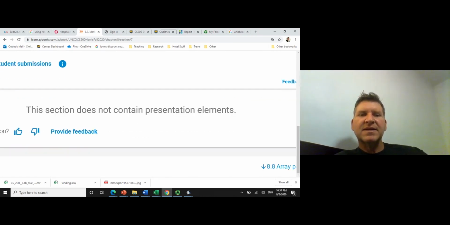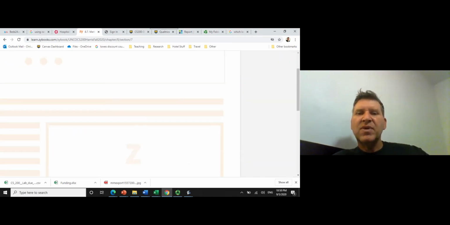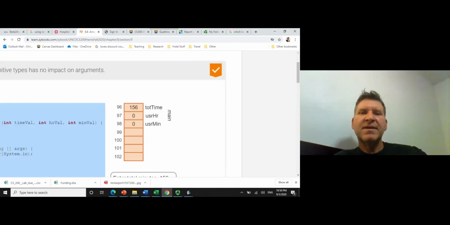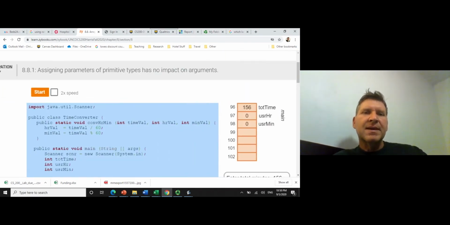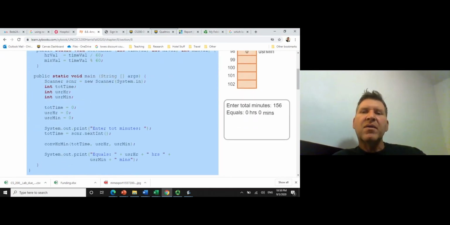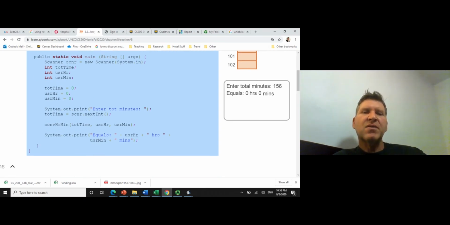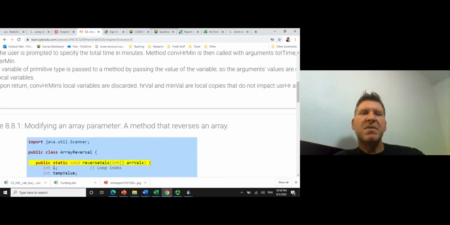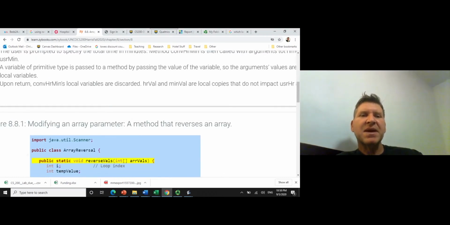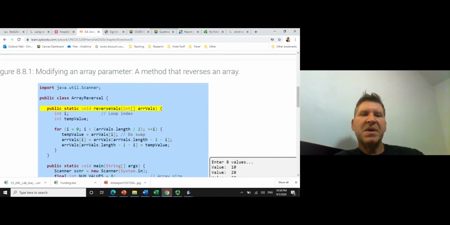Okay, let's go on to chapter 8.8, which is how arrays are done. So remember, a primitive data type has no impact on arguments. So again, integers are primitive data types. We have doubles, we have floats, we have characters. But arrays, whether they be strings, which are arrays of characters, it actually works as a pass by reference. So it makes modifications to the exact same array that's being held in main.